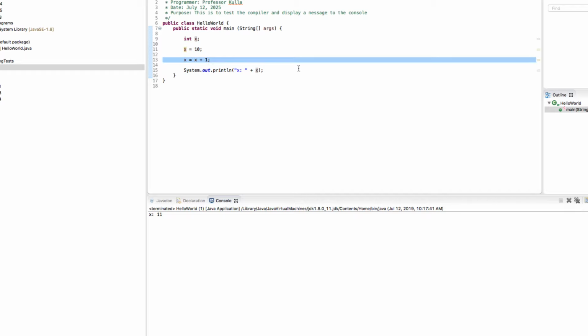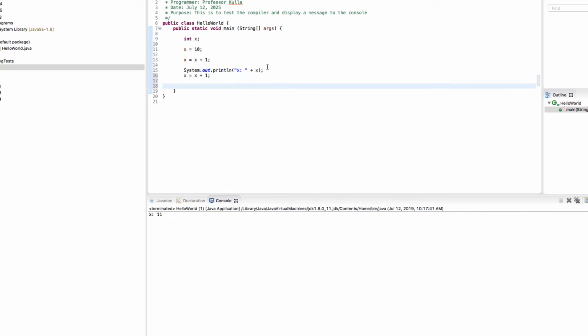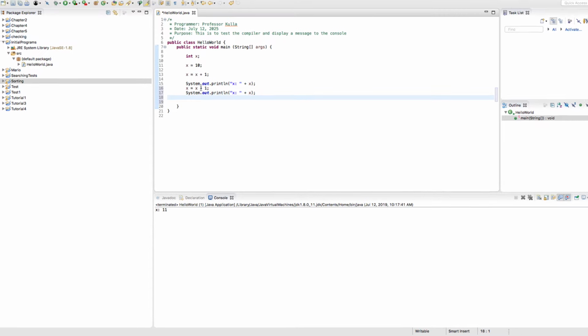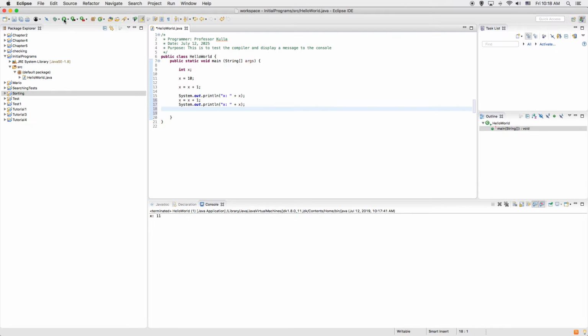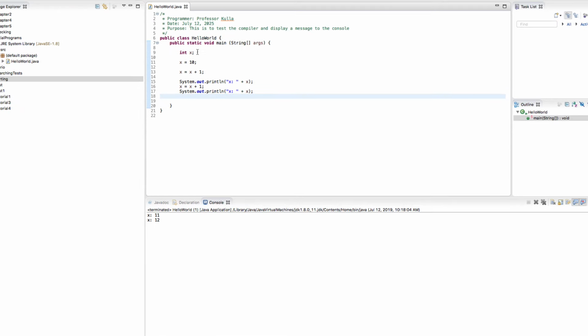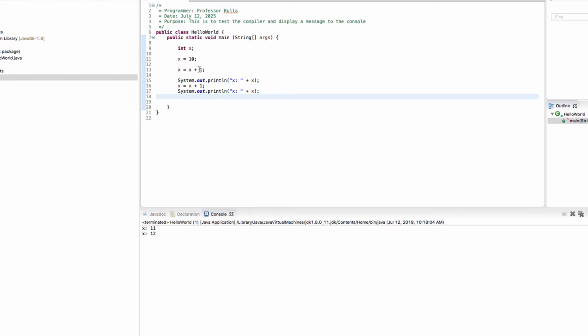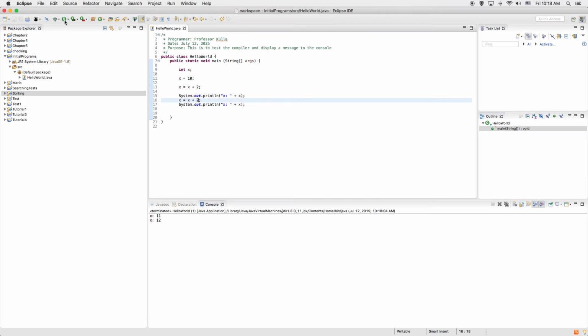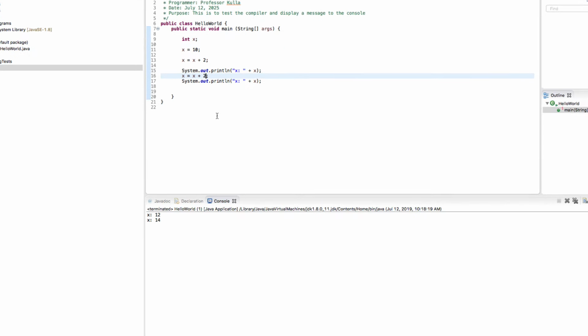Now, if I took this line right here and did it again after this, and then printed out x again, now the value of x would be 12 if I run this. Now, let's say I wanted to add 2. Same thing. I would say x equals x plus 2, and I could add 2 down here. And now, when I run this, it's 12 and 14.